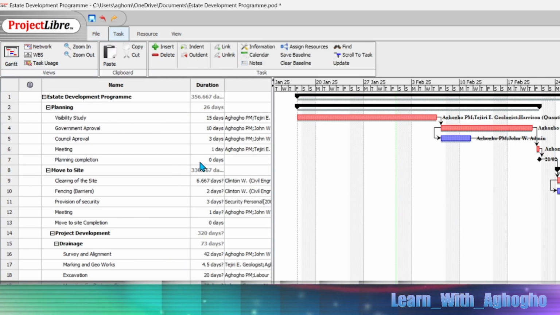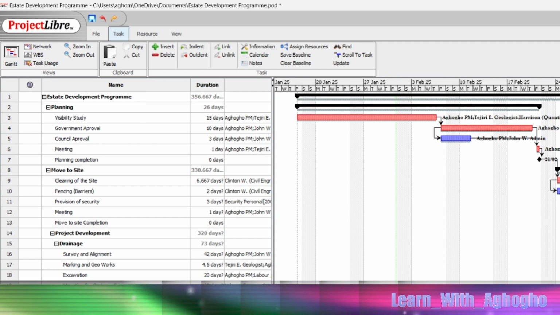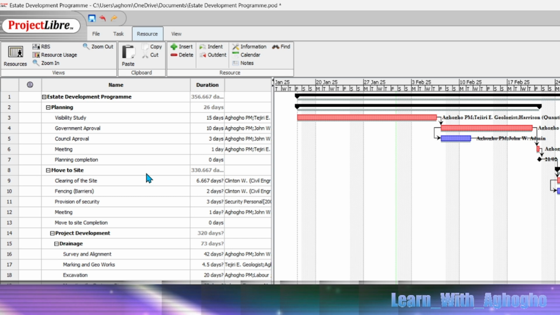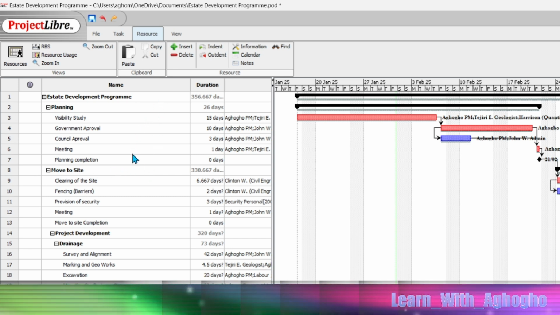On our subsequent class we will be talking more on creation of baseline and other aspects of using ProjectLibre.